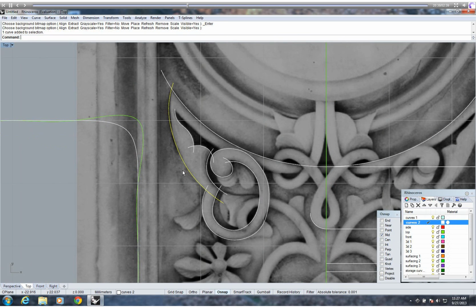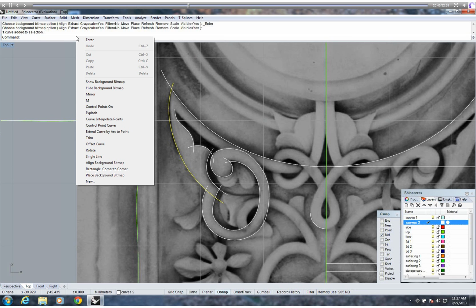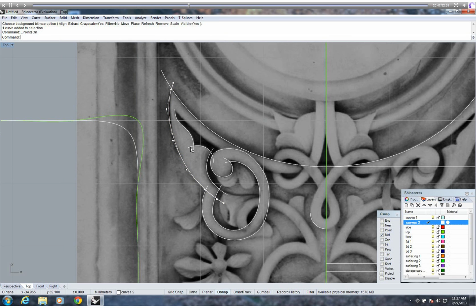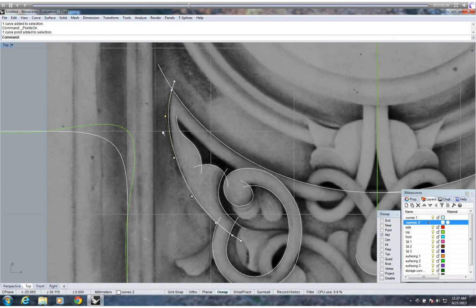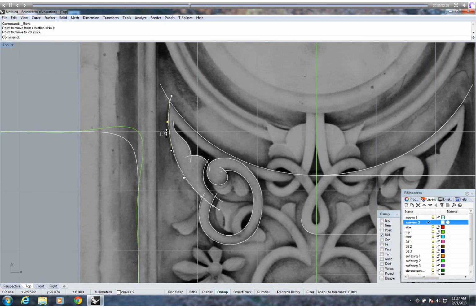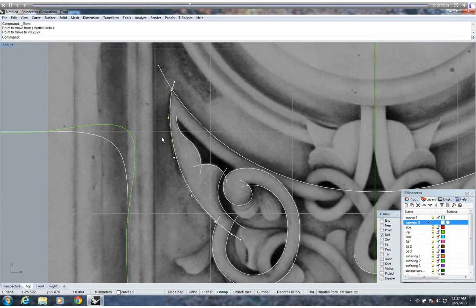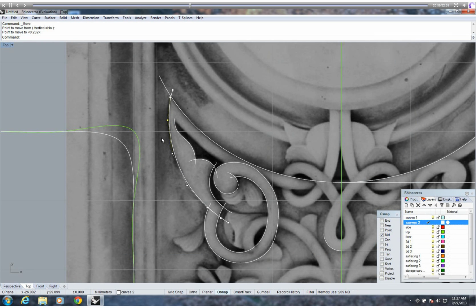On to the next curve. I'm going to want to rebuild this. I know it automatically. I will turn the control points on just to show. It's a 3rd degree curve. But it's not smooth enough for me. That's okay, I guess. But just out of habit, I'll rebuild it.